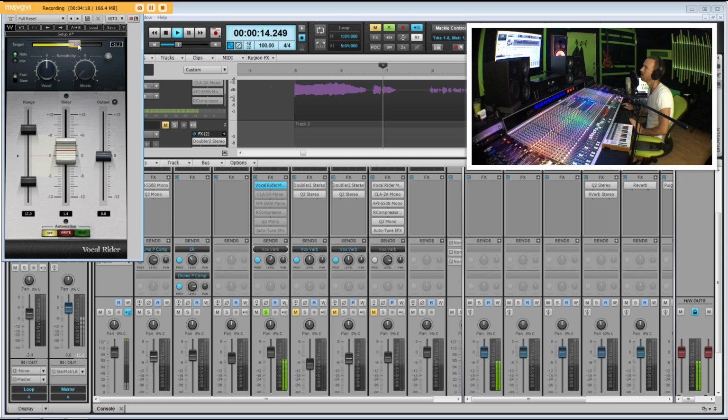This kind of helps you put the vocal in the general range you want it to be. And what this is doing is automating the vocal. It's actually increasing and decreasing volume depending on what is needed at that moment.